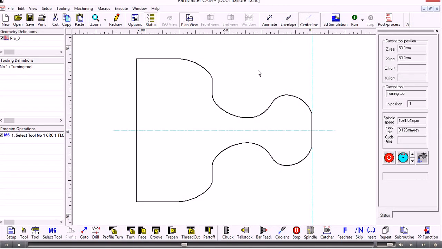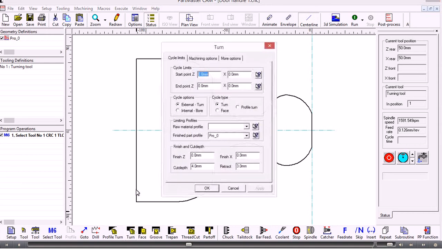So that's got the tool selected, so now I can machine that shape. We'll start off with just a simple turning operation. The first thing it needs is the cycle limit. These are the maximum and minimum sizes of where I want that tool to move. I can type in the sizes, or I can simply pick from the screen using the select buttons here.